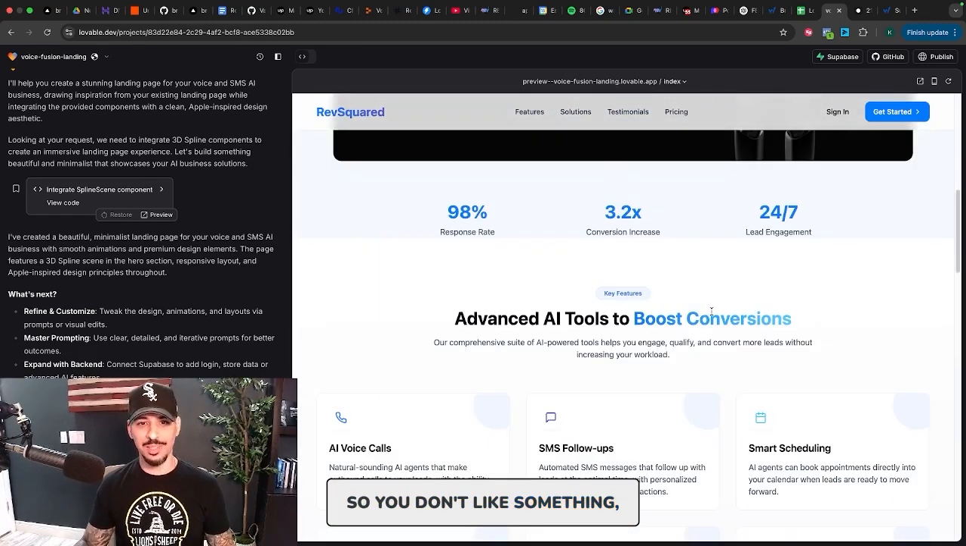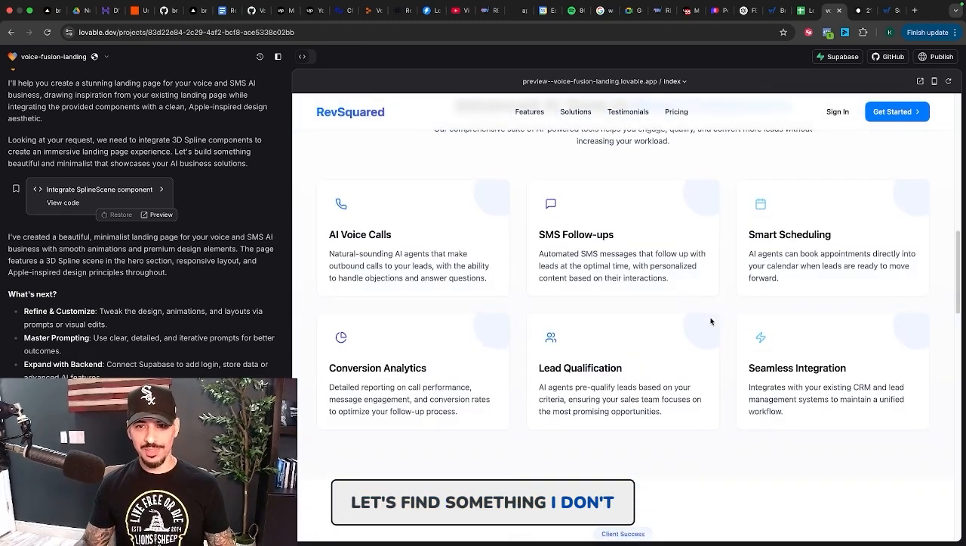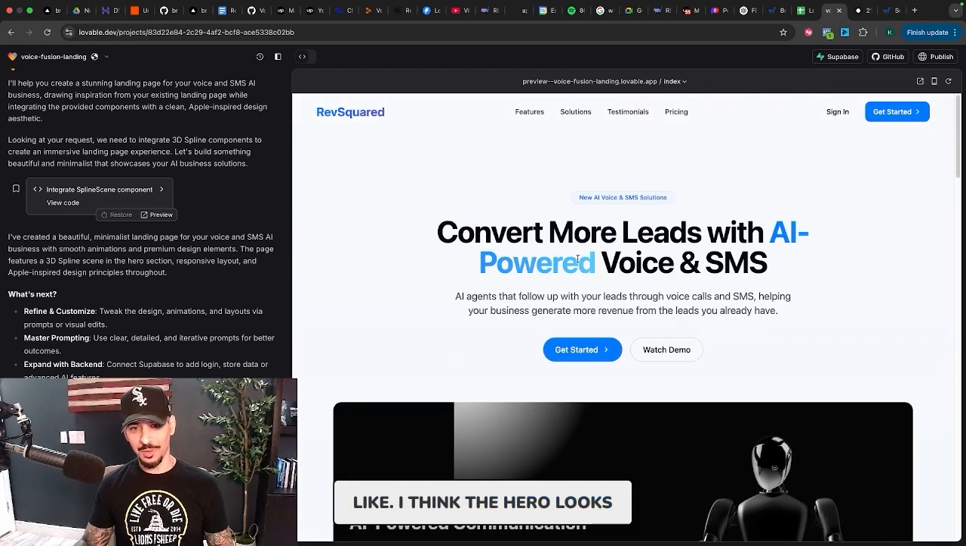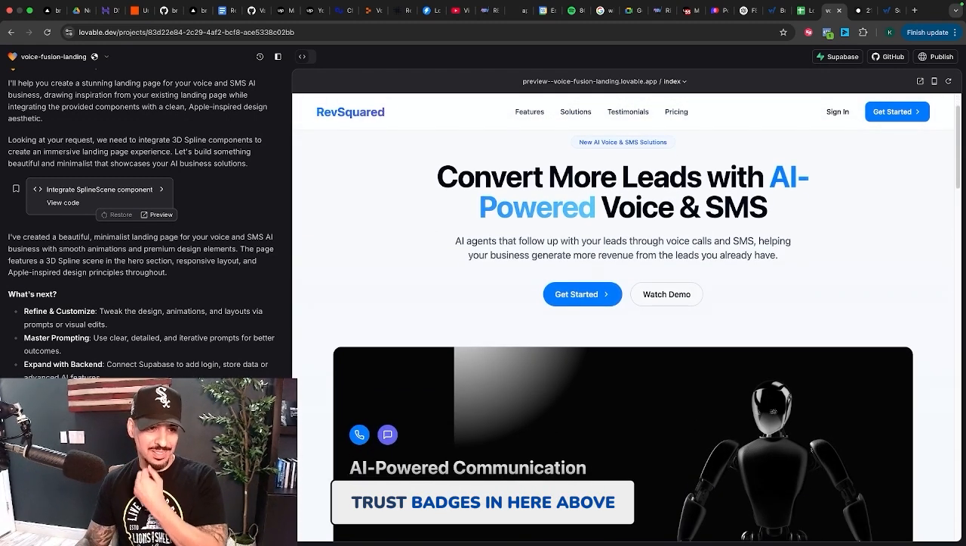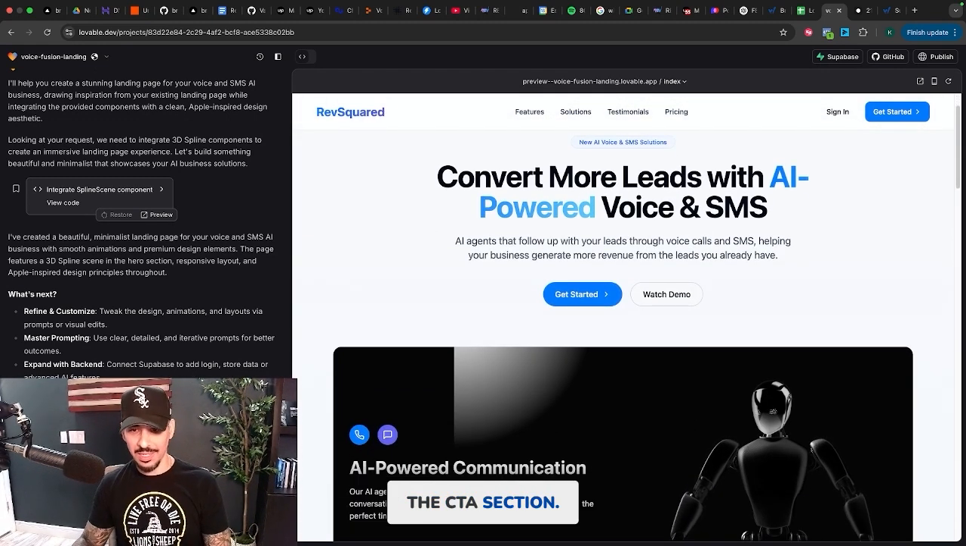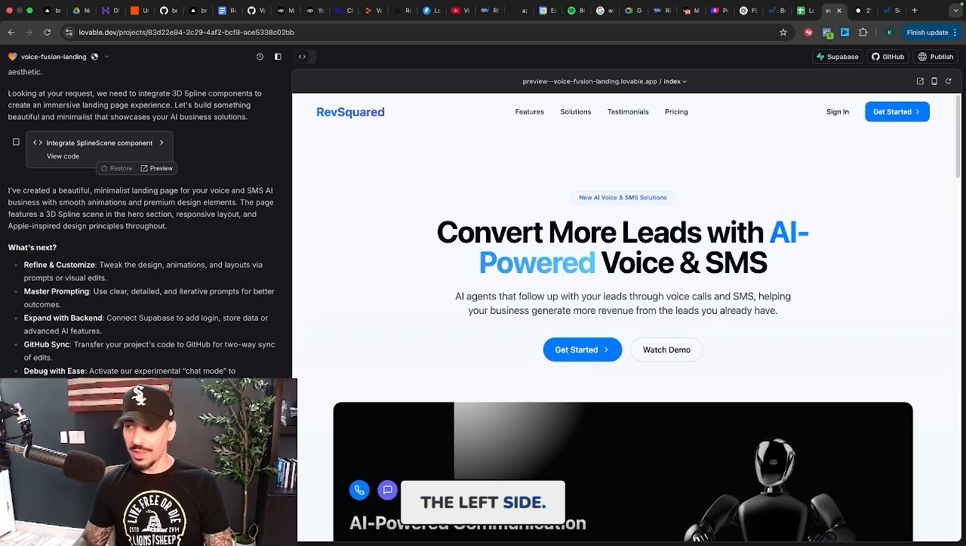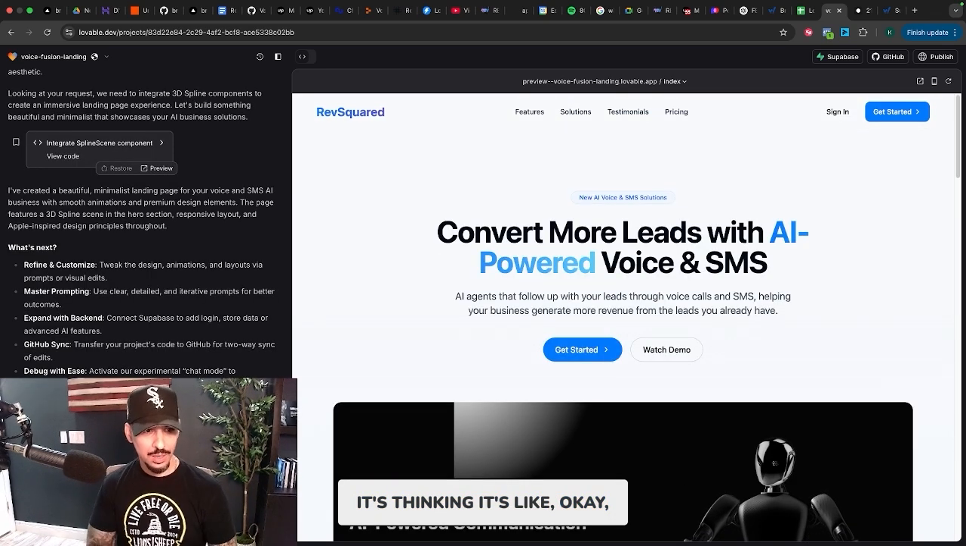Say you don't like something, right? Let's find something I don't like. I think the hero looks pretty cool. So I said, please add some trust badges in hero above the CTA section. So you see it over here on the left side is thinking. It's like, okay, how do we do that?